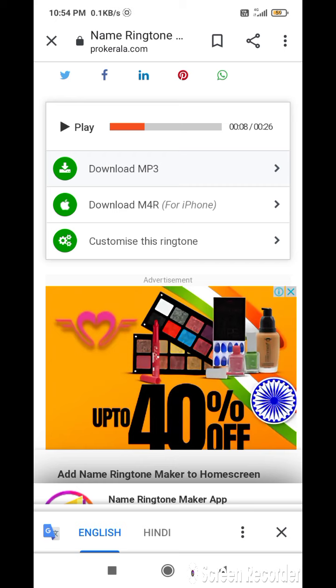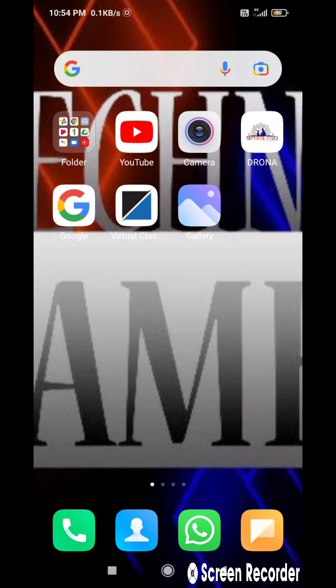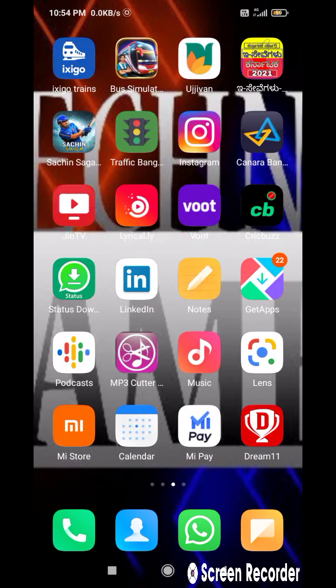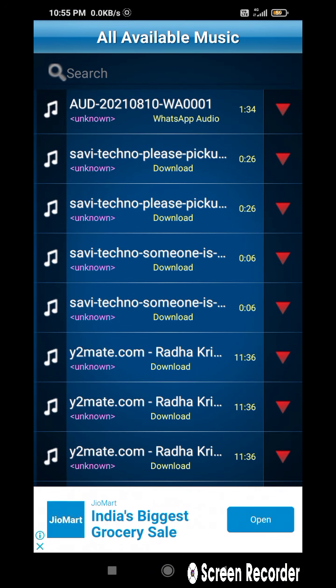Then download it as MP3. It has been downloaded. Then, if you have an MP3 cutter app, you can go directly. If you don't have it, you should download it. Okay, I will go to the MP3 cutter. Here is the Savvy Techno, please pick up the call. I will choose that.